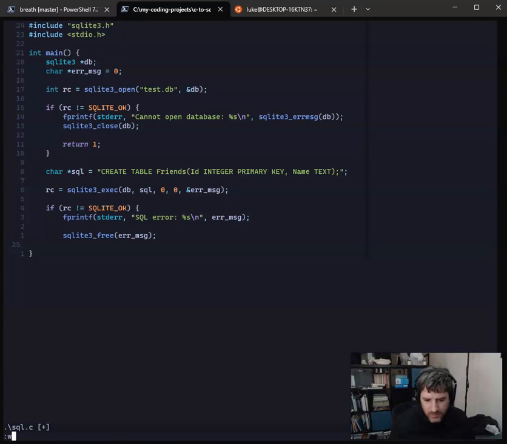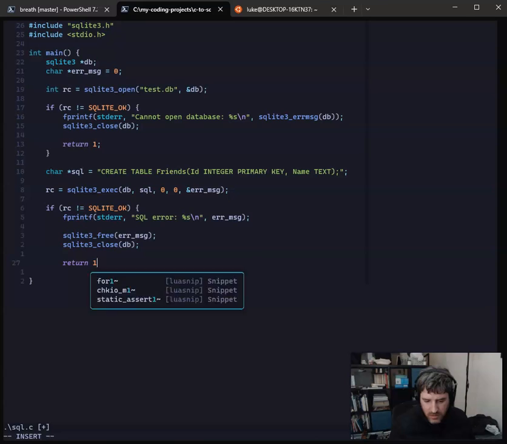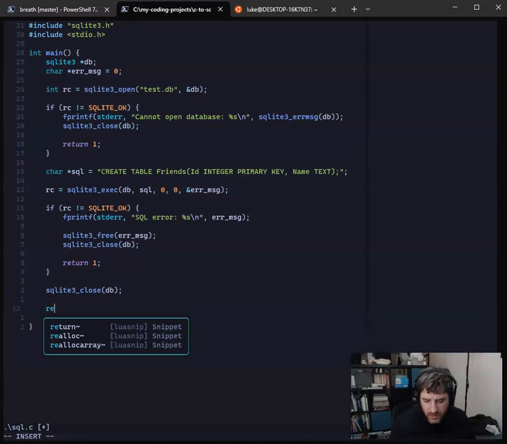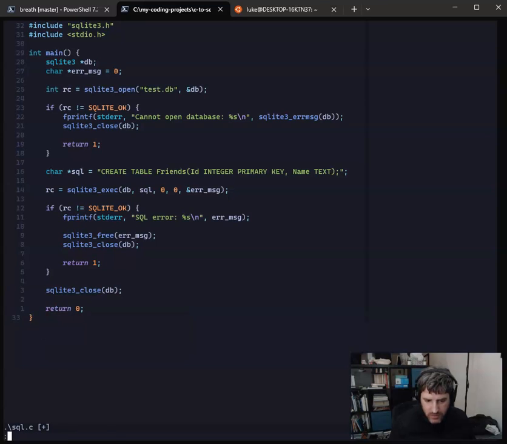Now, here I'm actually going to free the memory of the error message, which seems like, okay, we didn't do that before, but we're actually getting an error message back from SQLite, so might as well. And now I'm going to close the database and return sadness. But assuming nothing went wrong, we still have to close the database and then return happiness, 0. Okay.